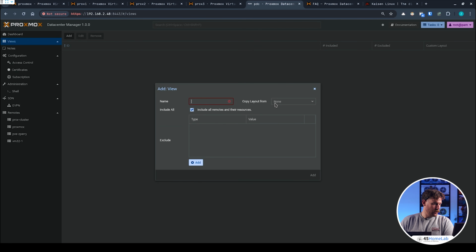We can take a look, we can copy layouts from either dashboard, we can add certain things in here, we can add a resource type.